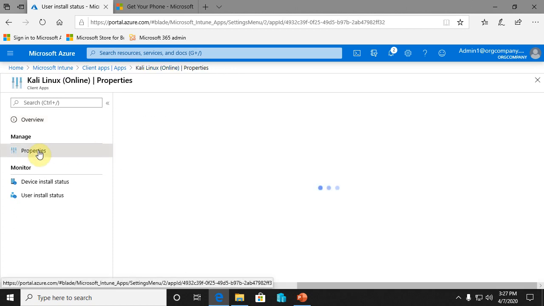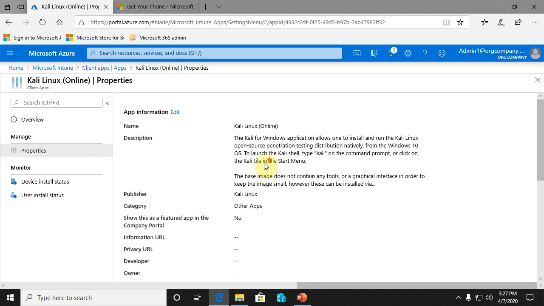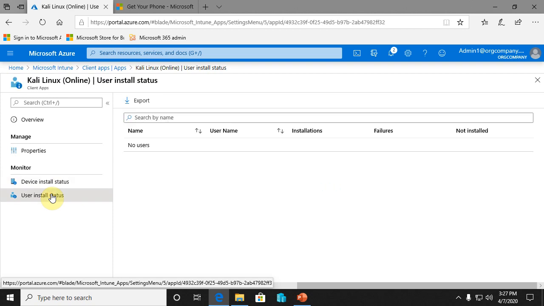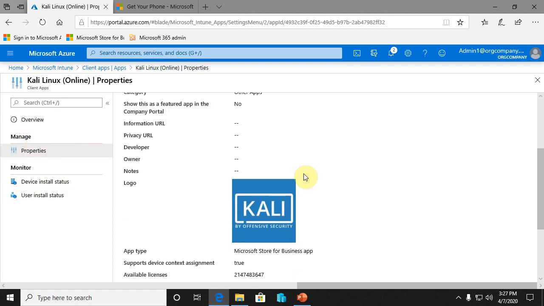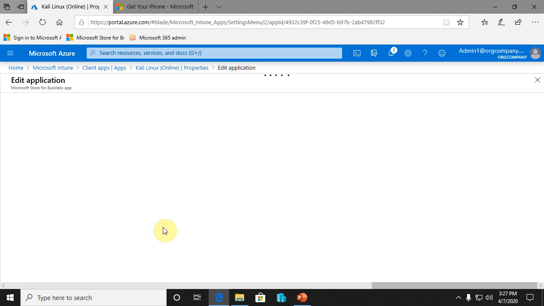And then I can always go right back to the properties of it, make any modifications if need be. Actually this is a different app here. But you can also see the device install status or the user install status. So just kind of want to point that out, even though it's a different app. And since I am on this different app, this is one of the ones that will show required. So let me point that out just real quick as well.